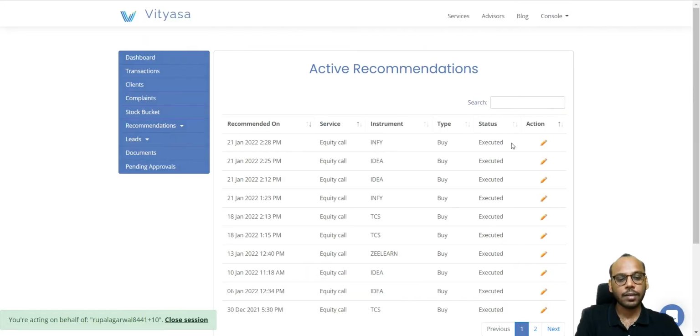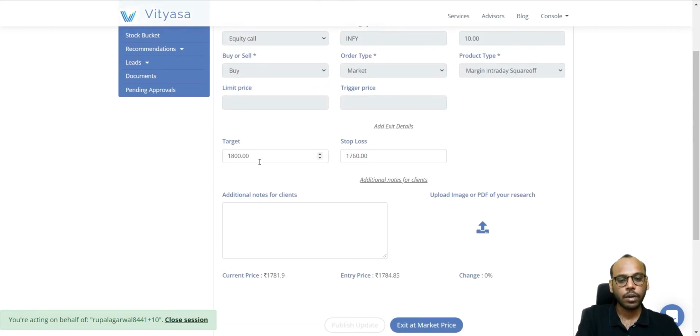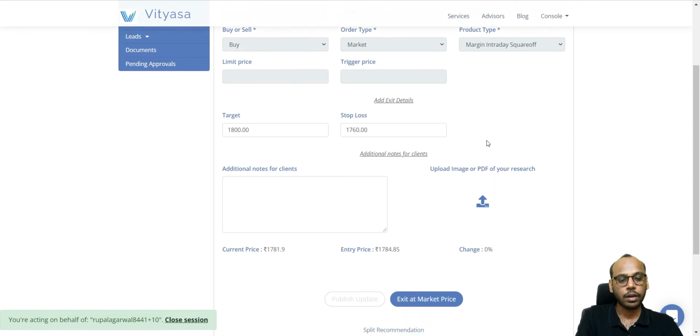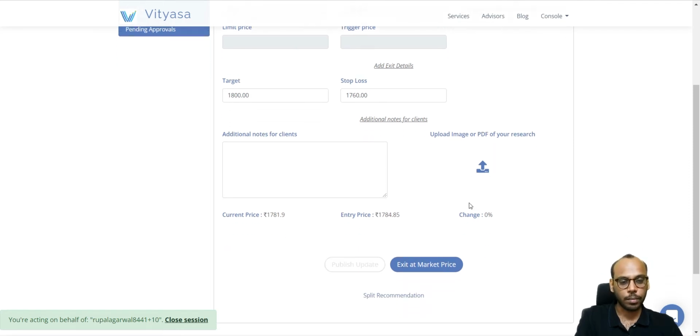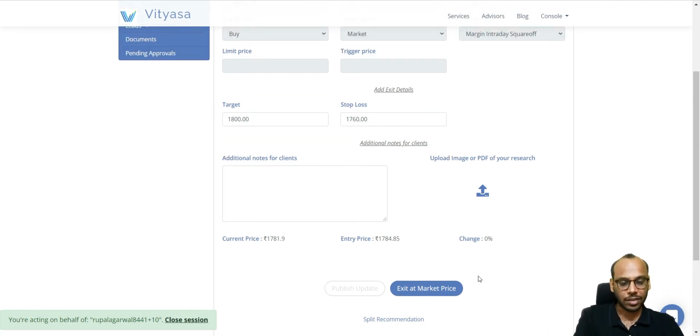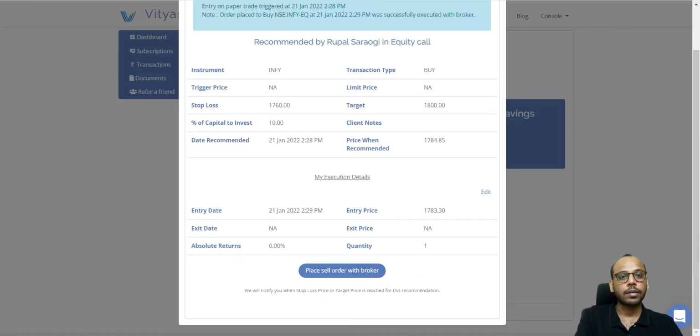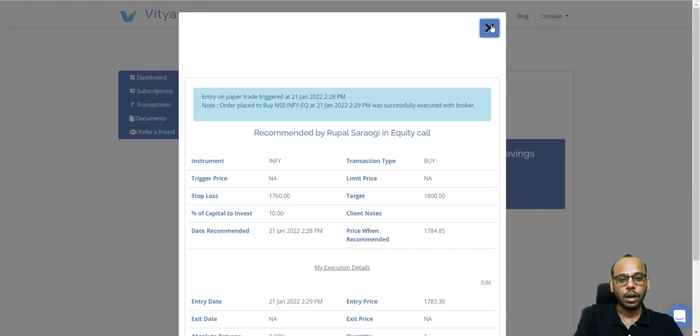Now, as an advisor, you did specify a target of 1800 and a stop loss of 1760, but you change your mind and you are now telling your client to exit at market price. Whatever be the reason, let's say your idea didn't go as per the way you wanted, and you want your clients to just exit it. So you click on exit at market price. Okay, the recommendation got updated, and all your clients are notified of this update.